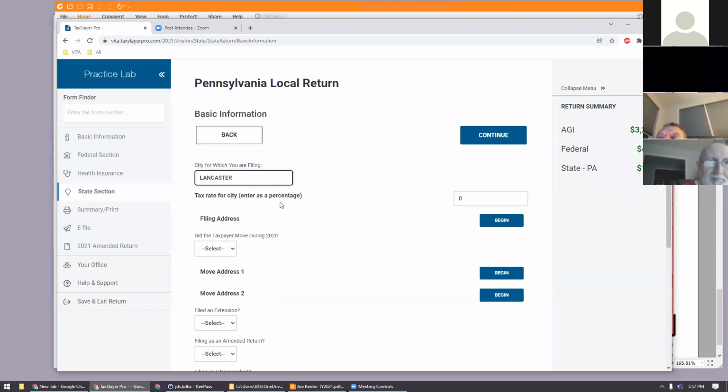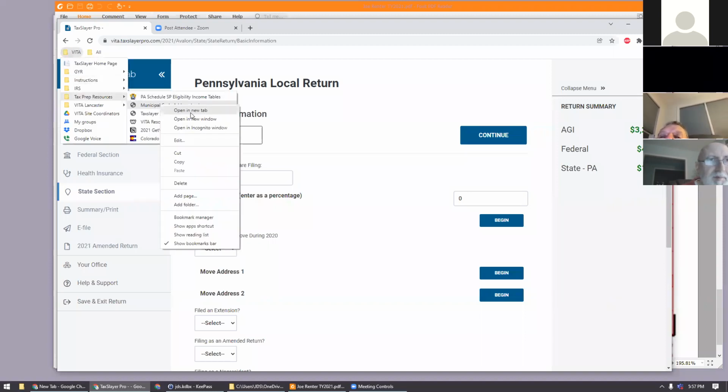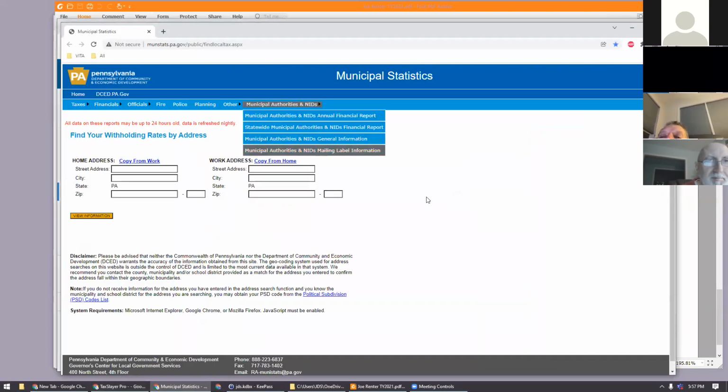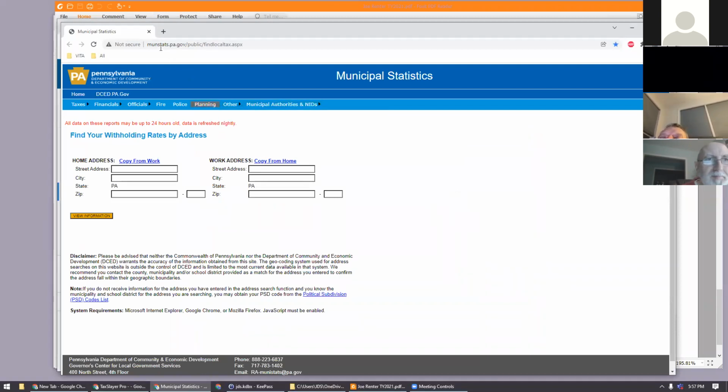The next value it wants is the tax rate for the city as a percentage. There are a number of ways to get this information. All of the Chromebooks at the site have bookmarks. They're probably not exactly like my bookmarks, but there is a municipal lookup tool. This is a state tool at Munistats, linked by our tax authority, that we can use to look up tax codes and tax rates.